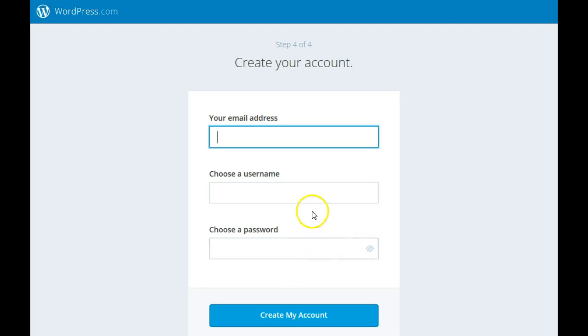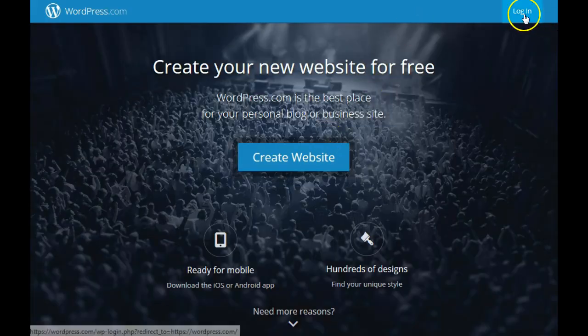However, what I will let you know is that after you put this information in, it does send you an email. You do have to go into your email and confirm that that is your actual email. Once you confirm, it takes you directly to the WordPress site. So what I'm going to do now is go back to WordPress. I'm going to log into my account.